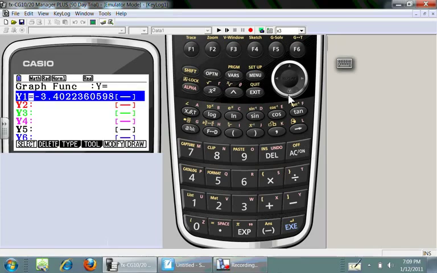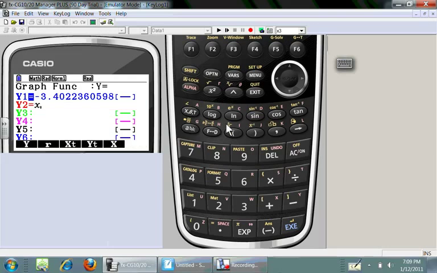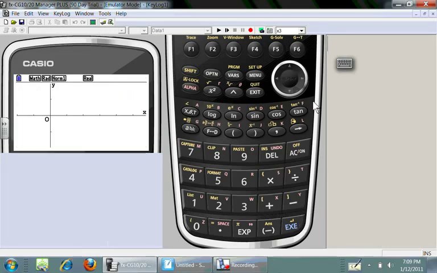I'm going to put in a second one. Let's just put y equals x in. Have to press execute, make sure it takes. I will press draw.